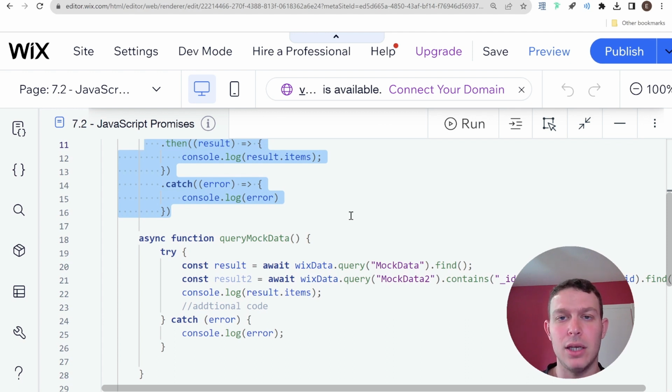And from now on in the course, I will be using async await in order to practice that and give you a feel of what async await is like.